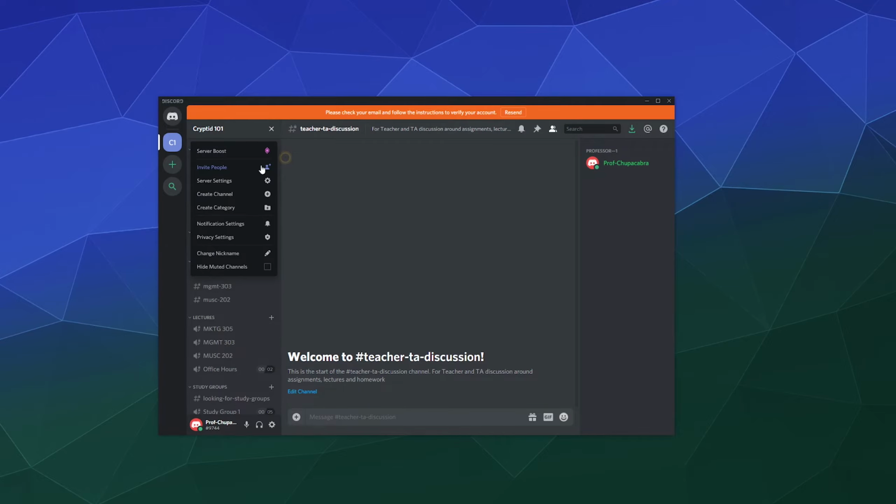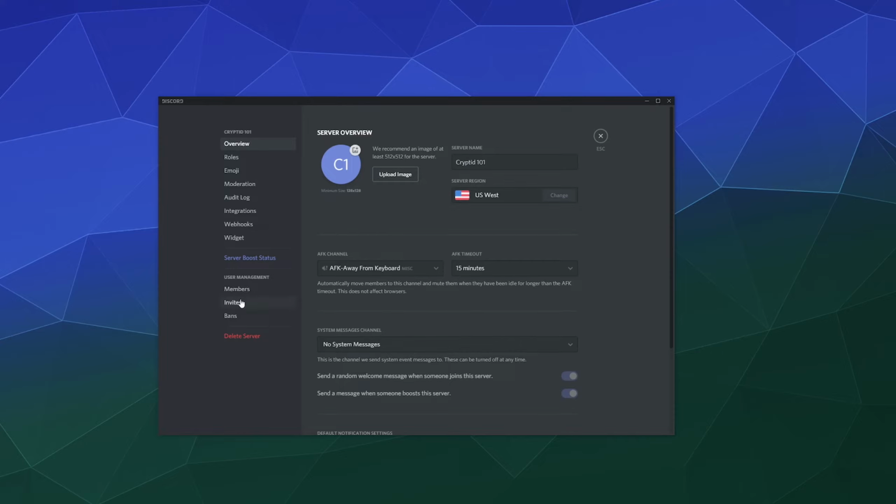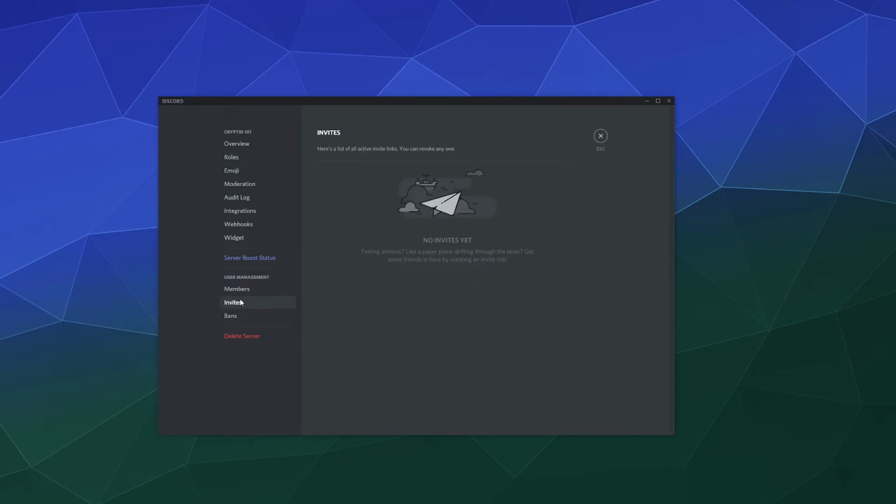So, going along further in the server settings, you've also got the invites. This is where you can create invites and manage invites for people to join the server. I recommend only creating a few of these for students and making sure that they are only available for a certain amount of time and then they expire. And then anyone you've had to kick or ban from the server will appear in this list.